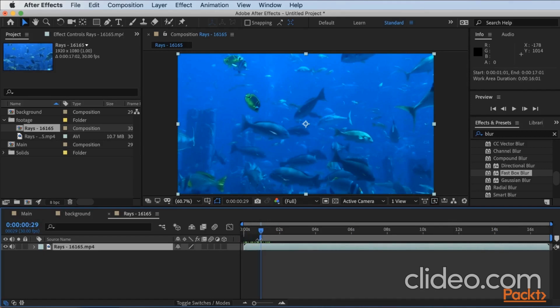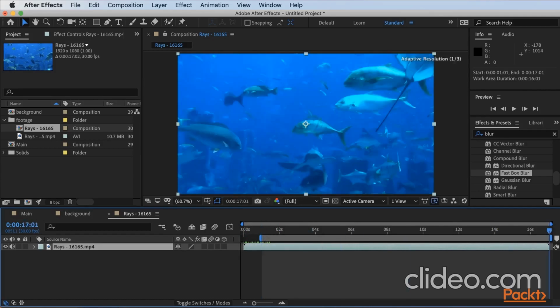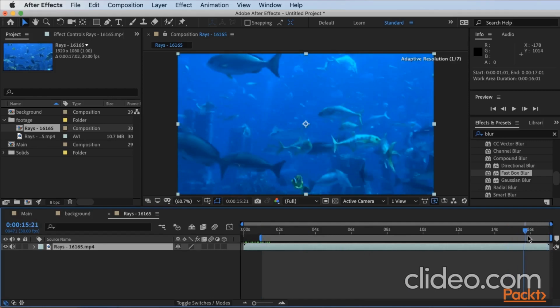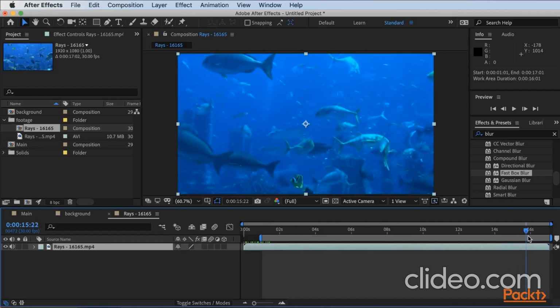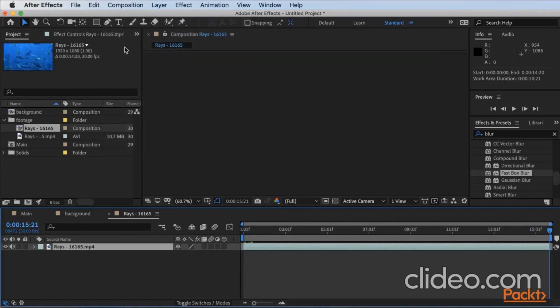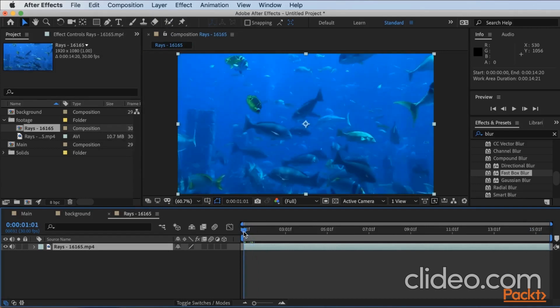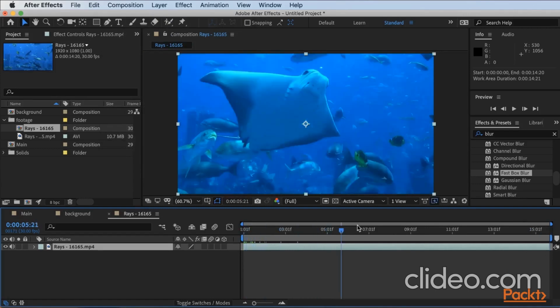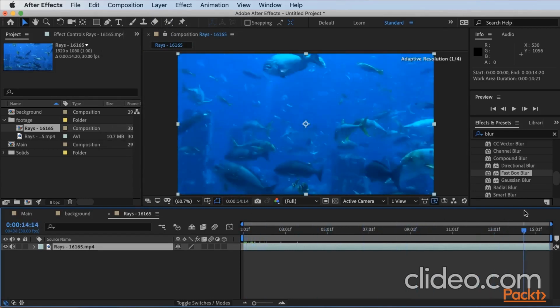So I'm going to slide the work area just to meet the CTI, and I'll find the end position we want, which is right about here at 15 seconds and 22 frames. I'll slide the work area to meet the CTI there as well. You can set composition, trim comp to work area. And now we have a composition that is just of our stingray moving in and out of the frame.